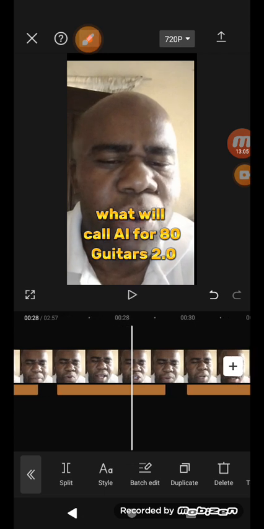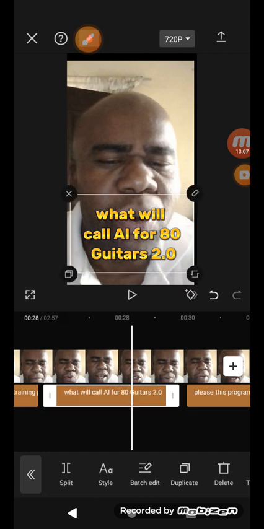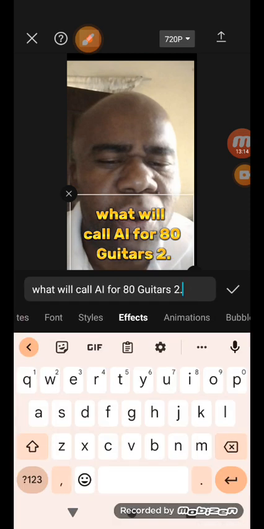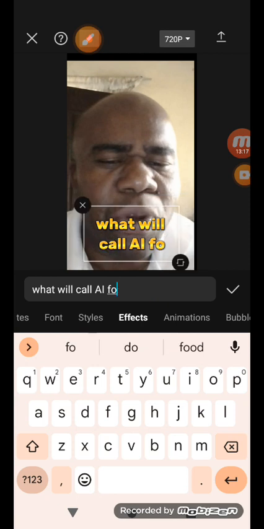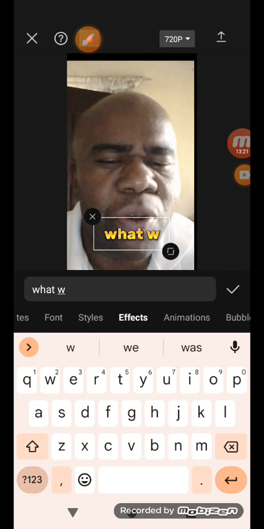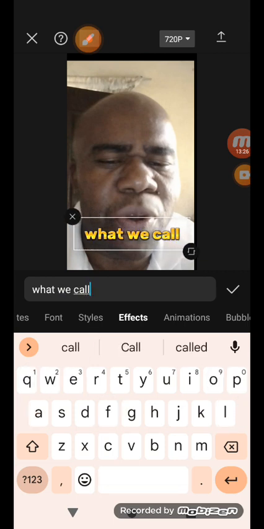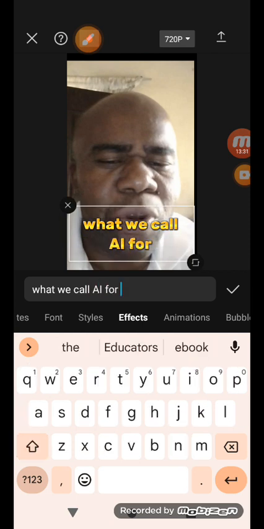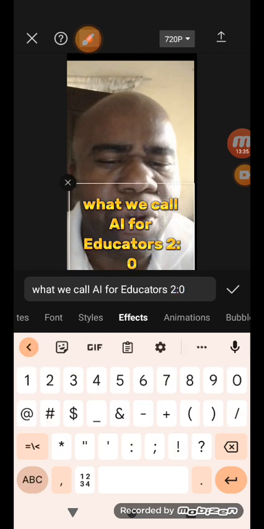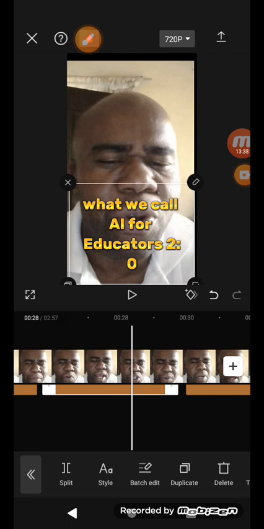What we call AI for educators. Look at it. So I'm going to correct this by clicking on this caption that I have. What we call. What we call AI for educators. This is what I wrote, not what the system wrote, 2.0. That's what you see the system just talking about. That's exactly what I wrote. But it says something else.